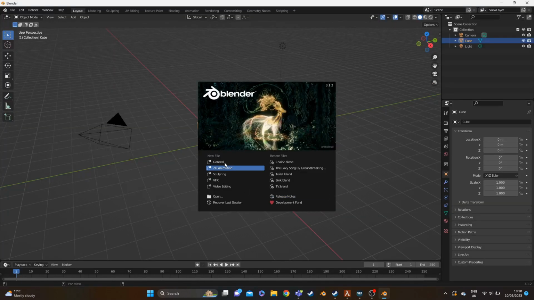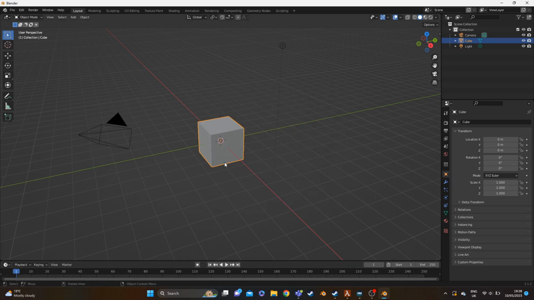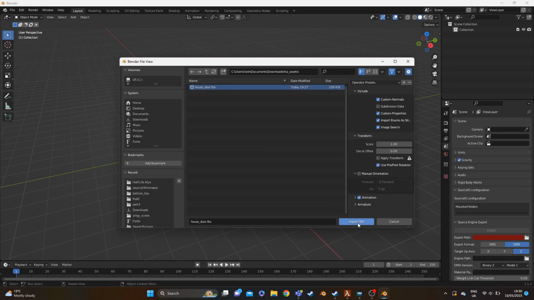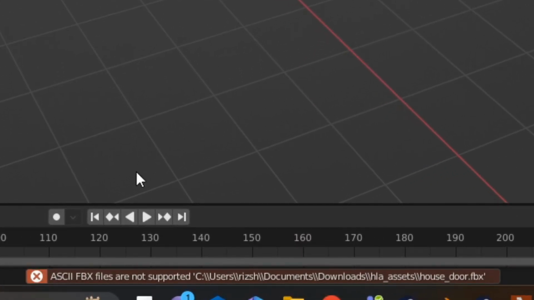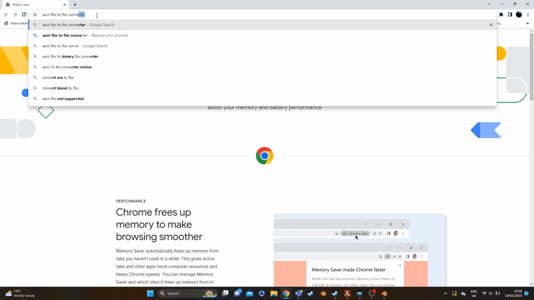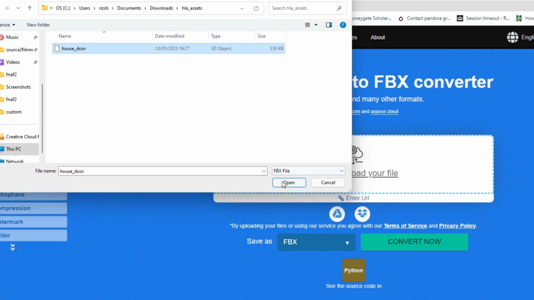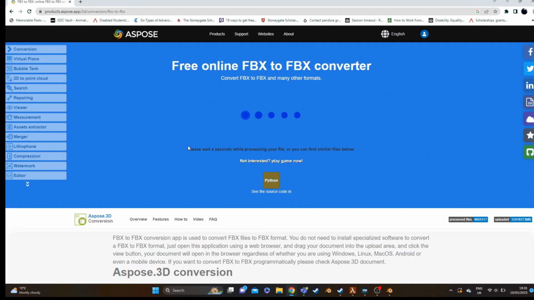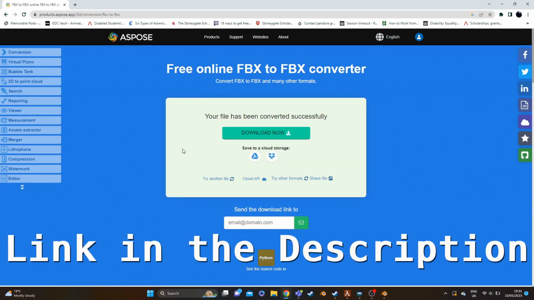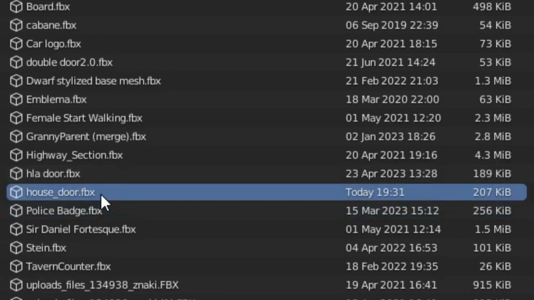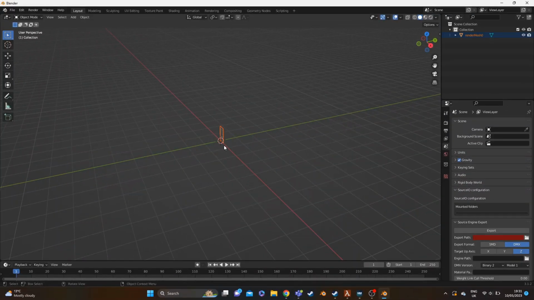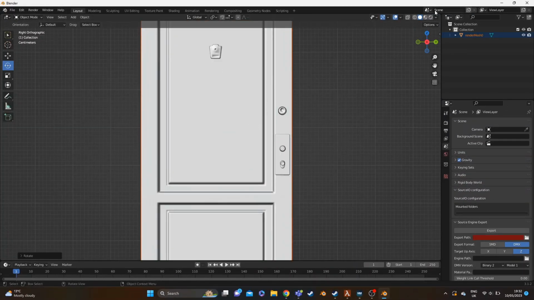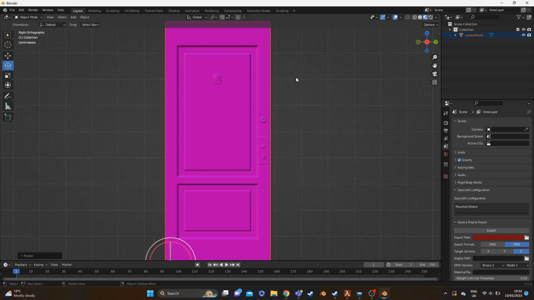So when it finishes decompiling, open Blender and import the model to... Oh well, never mind, you can't use FBXs from Source 2. Just kidding, you need to convert this ASCII type FBX into a regular FBX. We can just use an online converter for that. I'll leave the link in the description. So now import the FBX into Blender and it should work. So here is the door in Blender in all its glory.